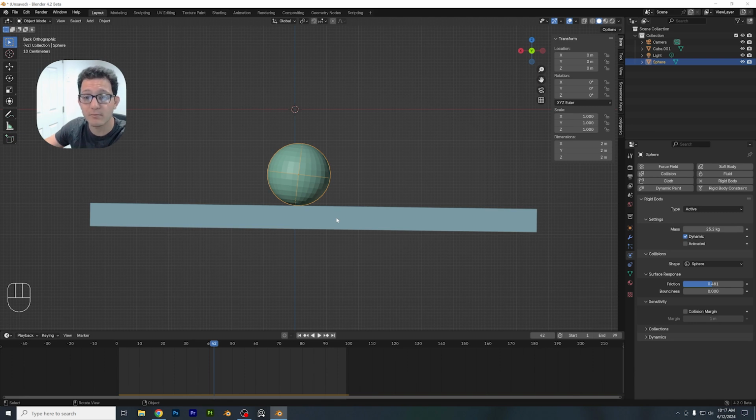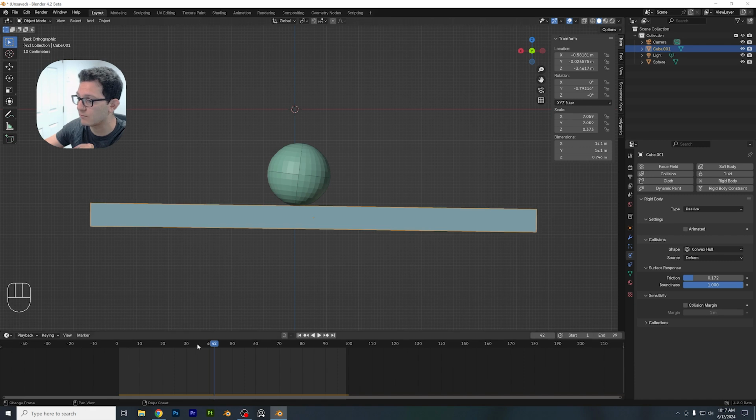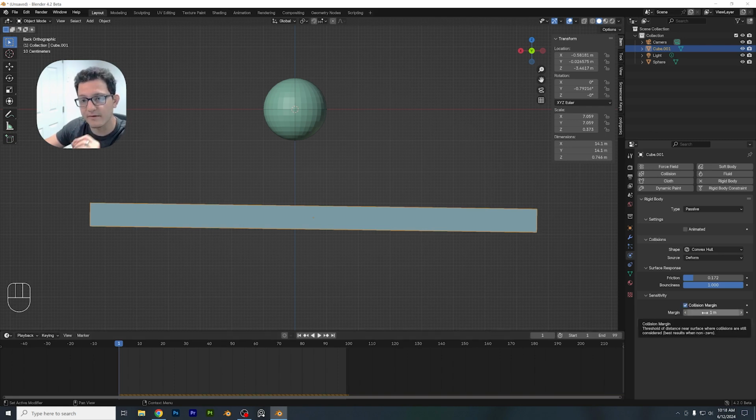However, sometimes in physics simulations within Blender, you don't want the object to actually touch the surface accurately. There are practical reasons for this, and I'll show you what that would look like. If we click on our platform, and I'm going to back this up to frame 1, you can see that there is a collision margin checkbox. I'm going to go ahead and select that, and I'm going to go ahead and set the margin to 1. Normally it's at 0 or a very low value.